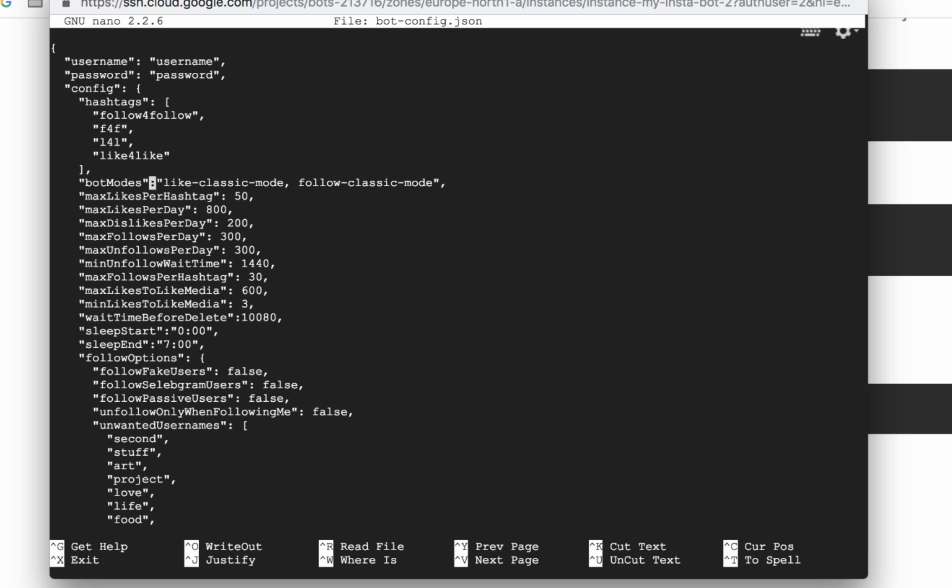Okay, but now let's start with bot modes. Bot modes is just a list of tasks he should do, and one is the like classic mode, and the other one is follow classic mode. You can just keep it that way, and you're good to go. And there are some other configurations, like how many likes per hashtag he needs to make, and how many likes per day he should make, and whatever. You can just read them through, and you can go to the repository on GitHub and read everything. It's a lot of configuration.